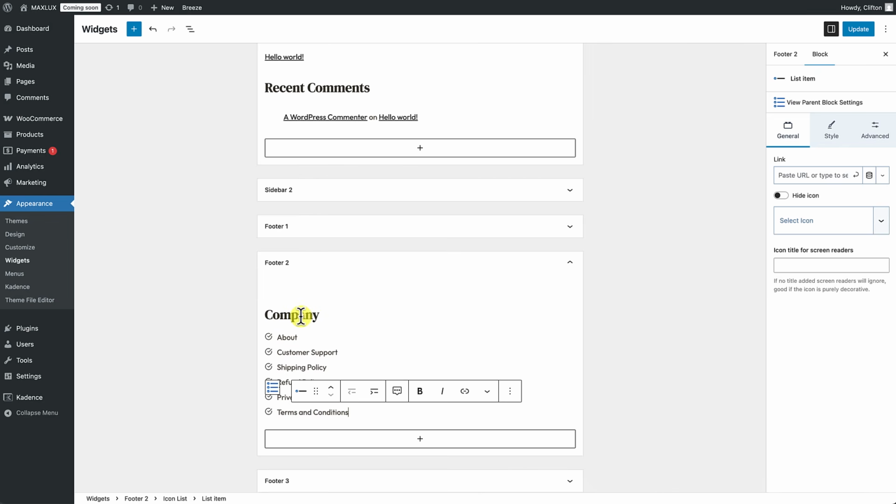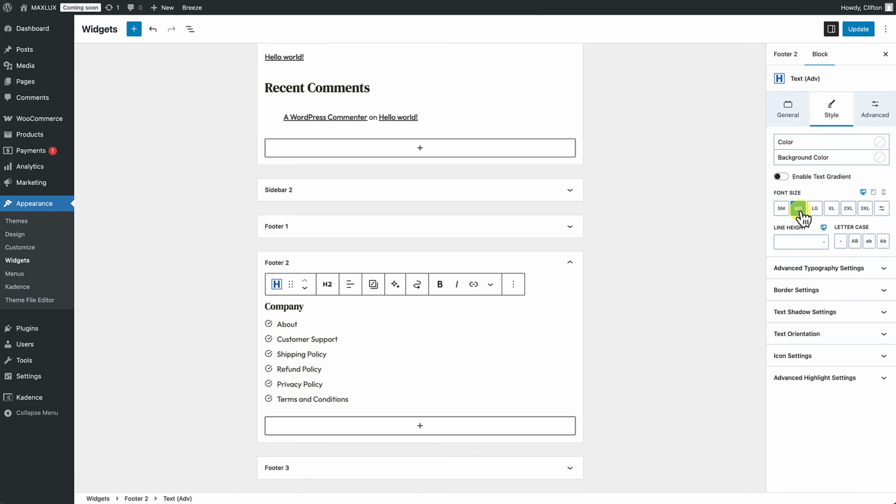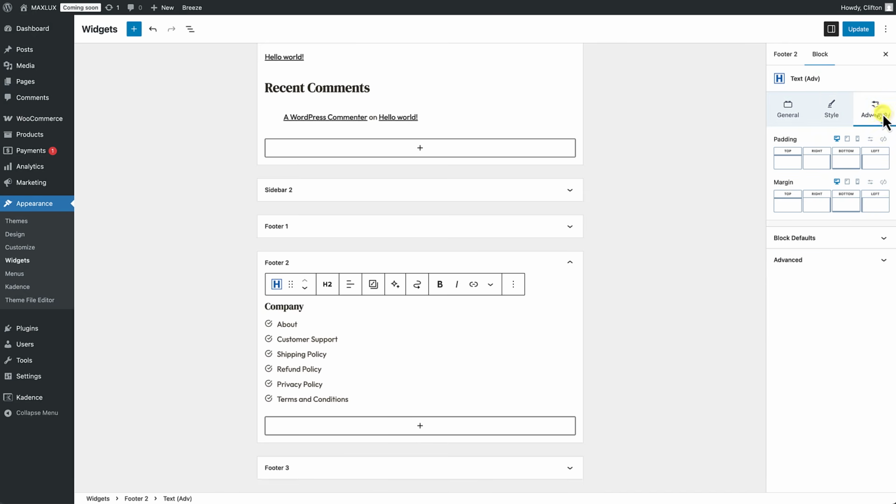So the company text here, I know that the text block from Kadence comes with some default settings, so we'll want to customize this a little bit. So I'm going to select the text here for the title, move over to the right, and I want the font size to be medium. And then I'm going to go to the advanced tab here, and I'm going to remove the top margin here.